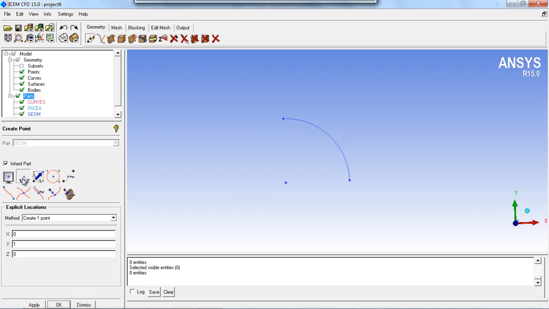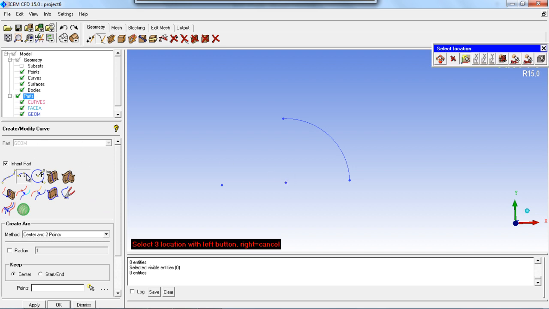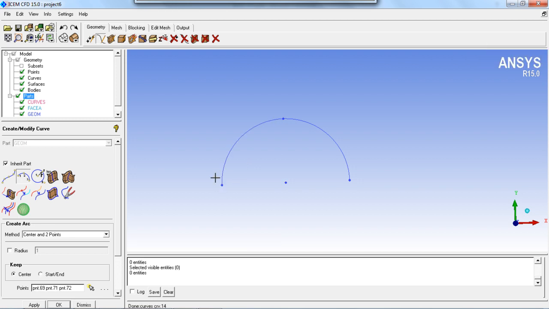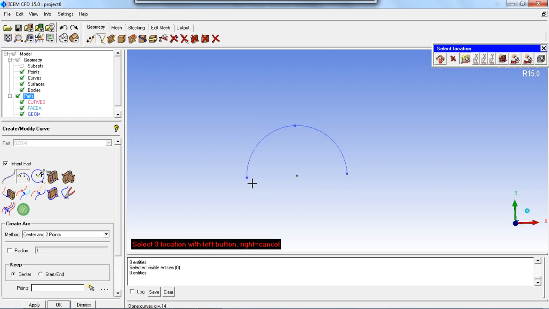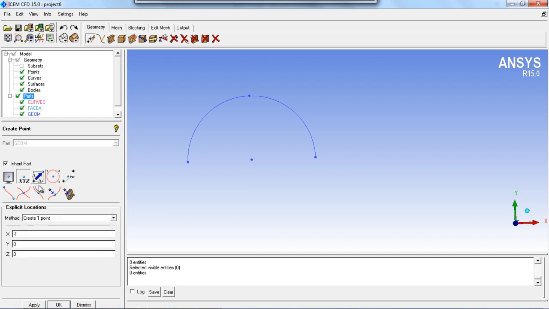If I have other points, I can choose them again. Let's say I want to create another curve. So it's the x minus 1 and the y 0. Just go to the points, to the curves, and select the center point and the end points. You can also have another point at the y minus 1 and x0.